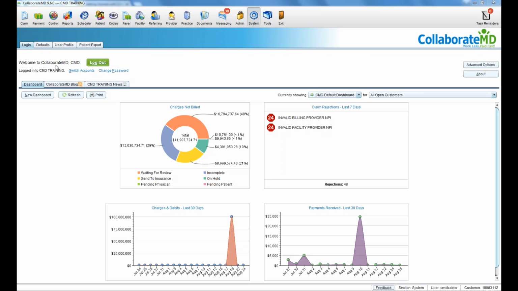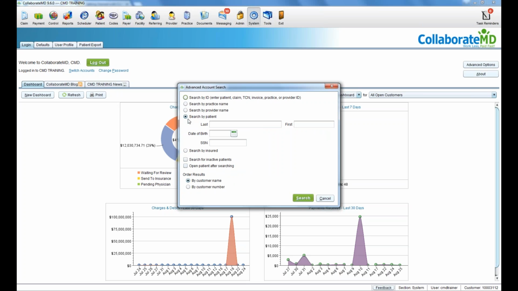To log into a different customer account, click on the Switch Accounts link. Once the pop-up appears, choose from one of the following options. Selecting Show All will display a list of all of your current customer accounts. Simply select the customer account you wish to log into. Selecting the Advanced Search option will allow you to search by different criteria such as patient or practice name.